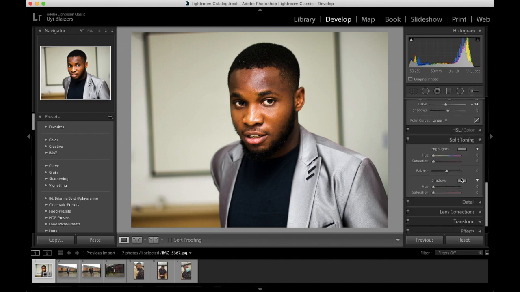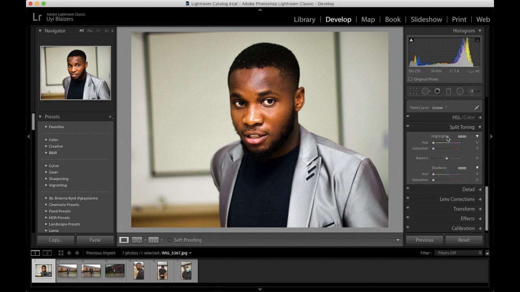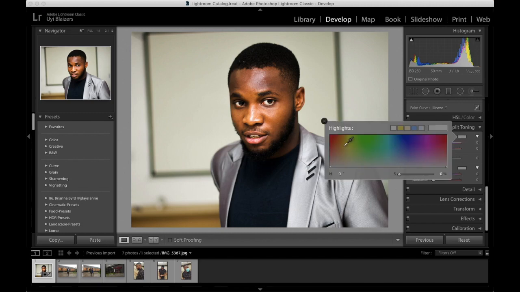Then split toning is where you can, let me show you something you can do. You can put this color and then reduce it to a level you want. I like using this to add warmth to my black and white pictures. Some black and white pictures can be very muted, so I can just add a little bit of warmth. Can choose a reddish color and then just drag this down. So the picture has that warmth to it. If you feel, you can do blue, whatever color you want.